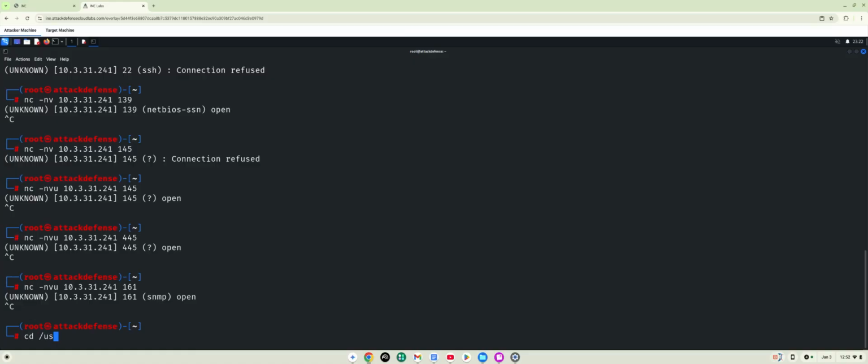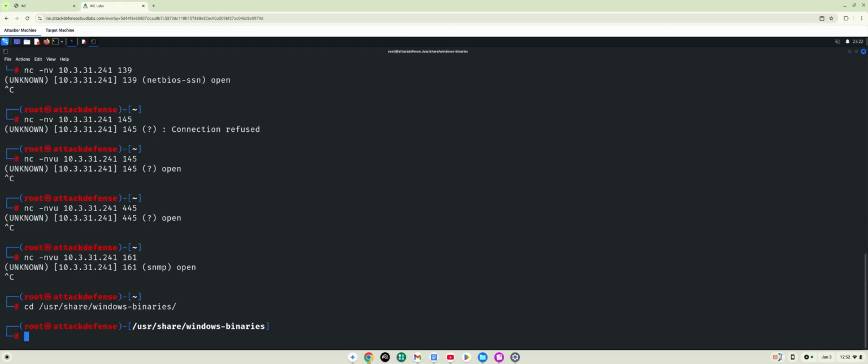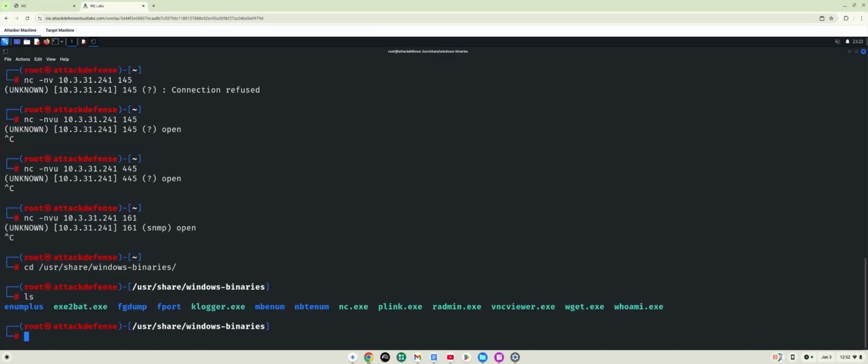All right, and similar to the last video, I'm going to have to host this directory as a simple web server in order for our target machine to find it and download that file into its local directory. All right, so I'm going to say user share windows-binaries. All right, and then that's going to put me into that directory.